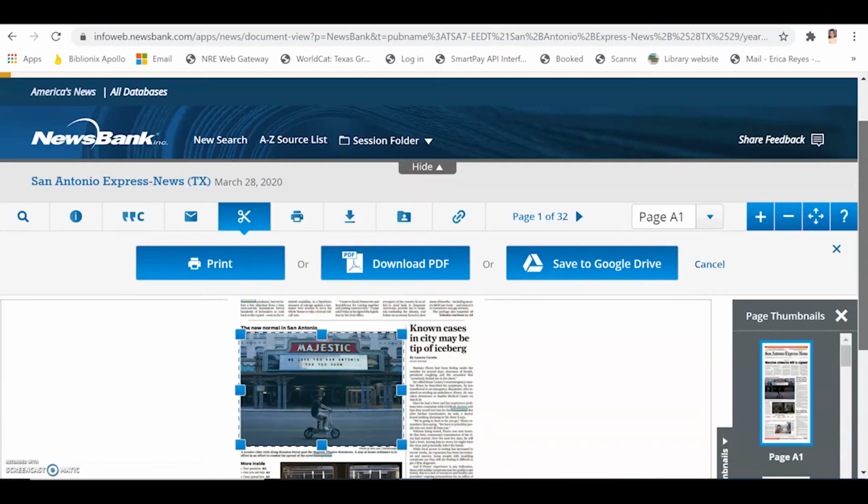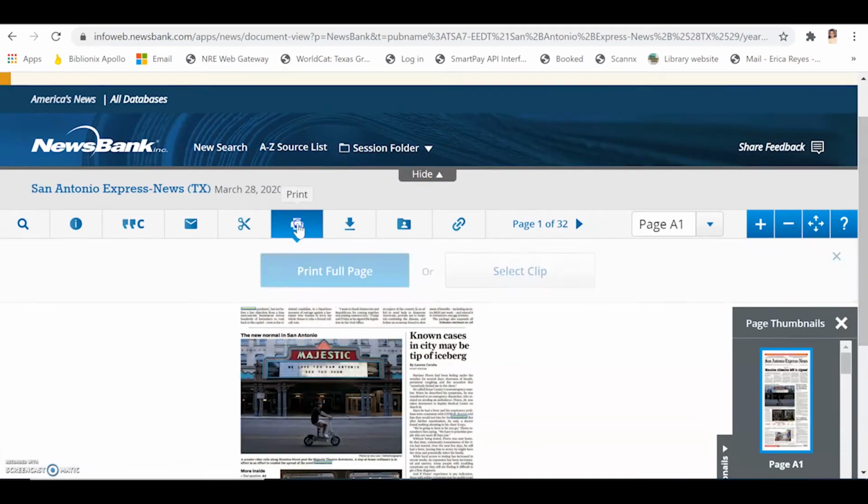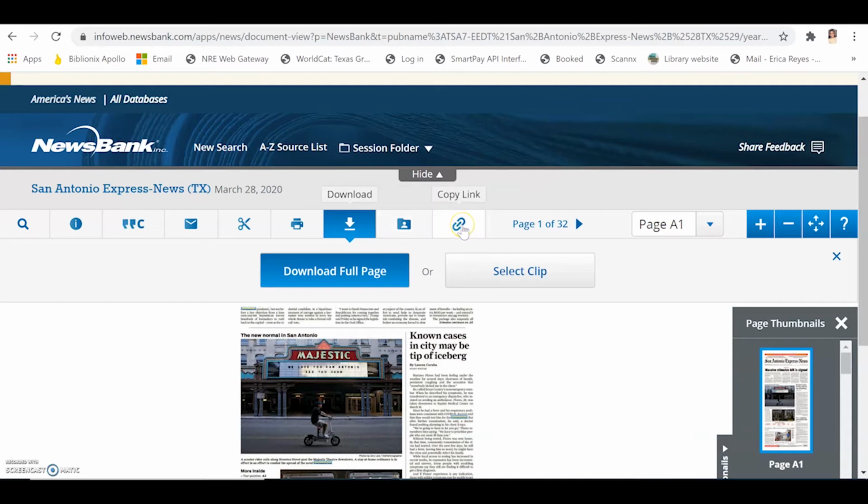Another tool available here is print. You can print the full page or select the clip to print. You can also download here if you would like to do that, and copy the link. You can copy that link and paste it anywhere.